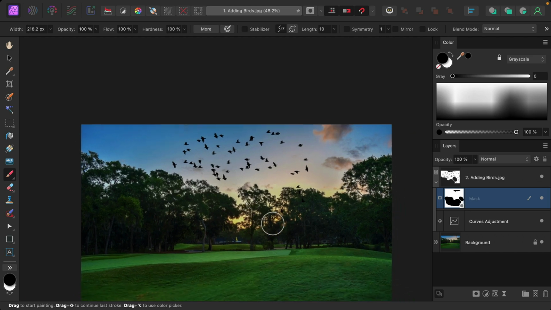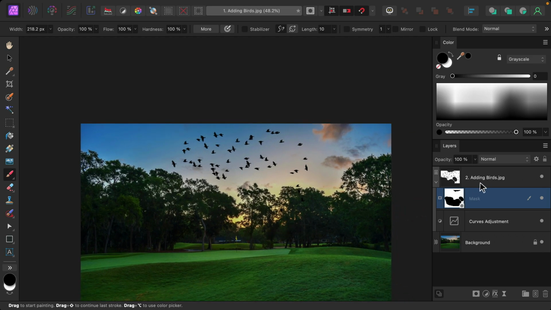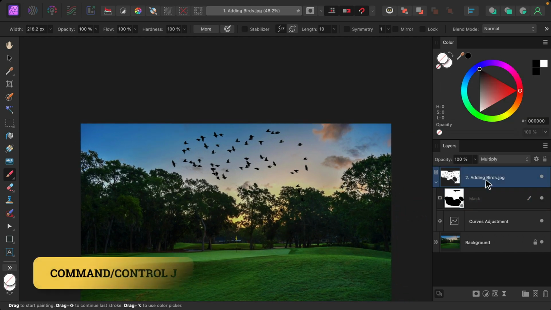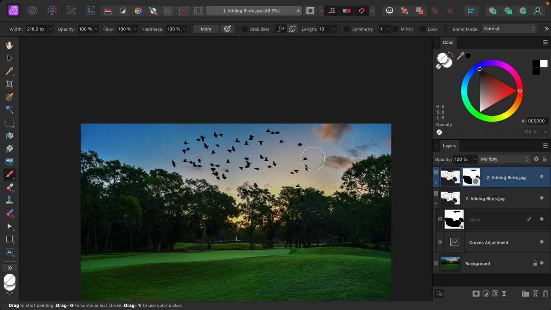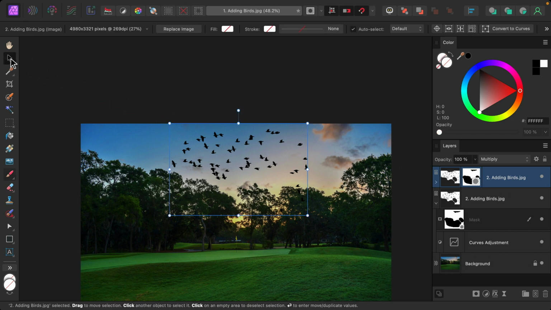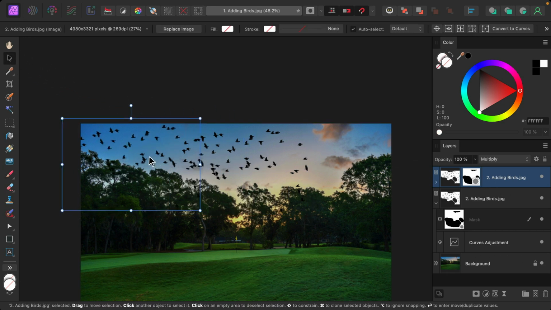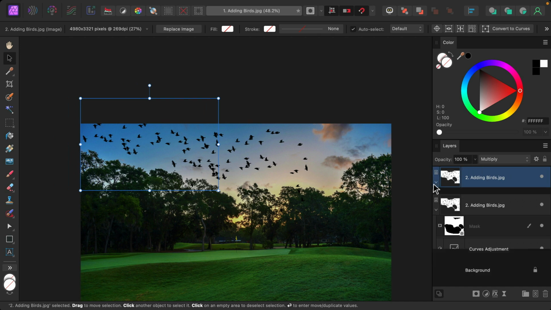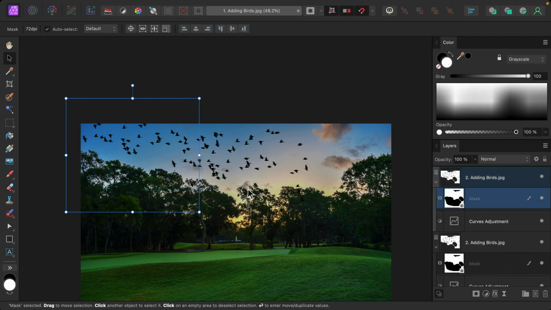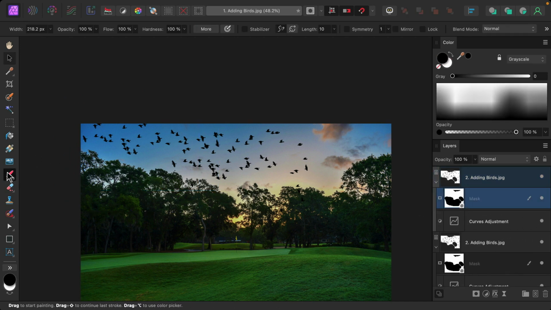And if you want more birds, all you need to do is duplicate this bird photo. To duplicate, press Command or Control J. And now, using the Move tool, you can go ahead and move this to add more birds into the photo. You can do this as many times as you want, and you can also continue to mask off areas if the birds are overlapping in strange ways.